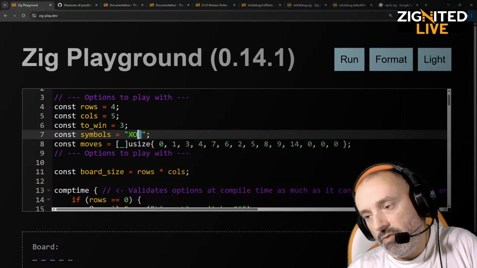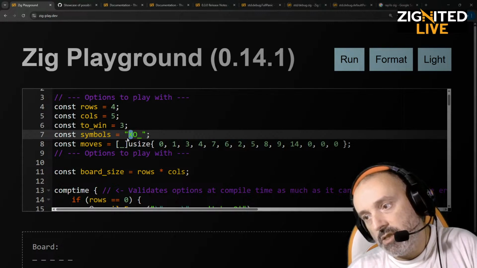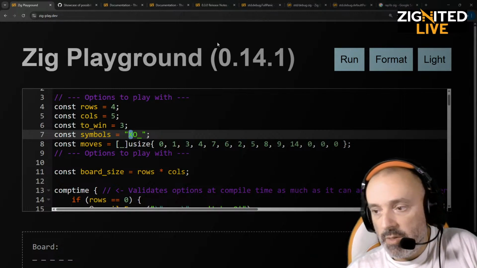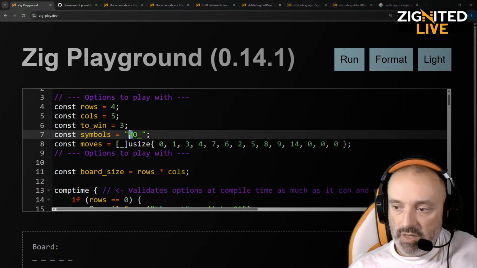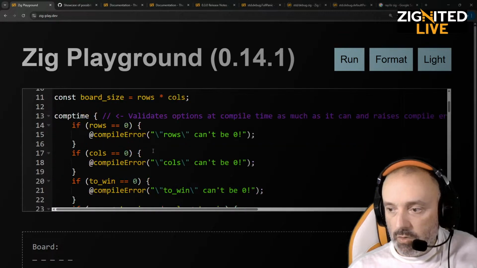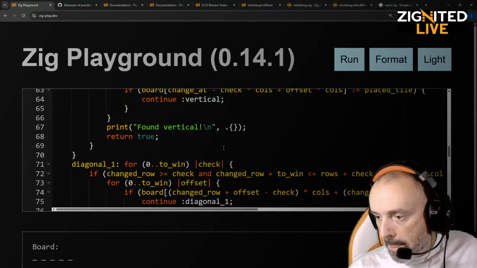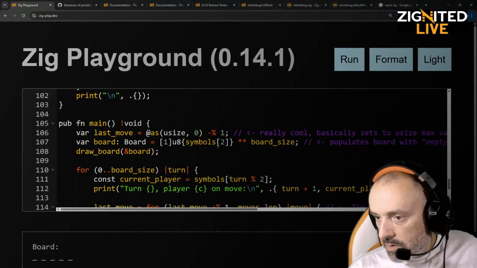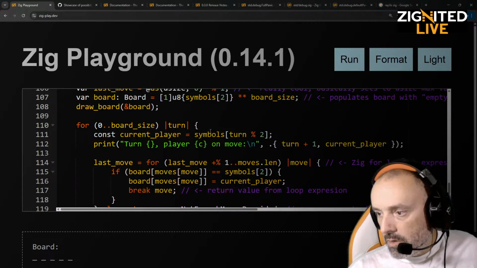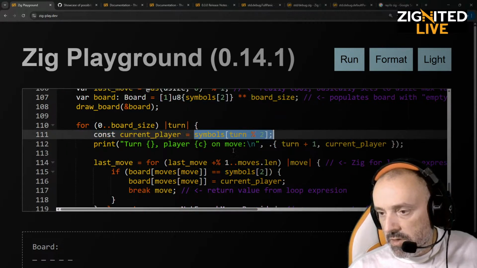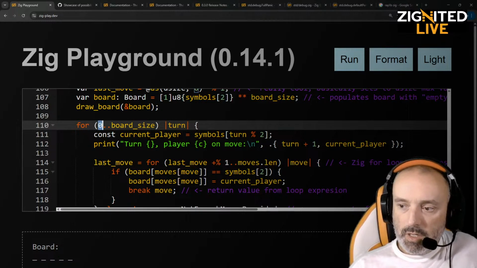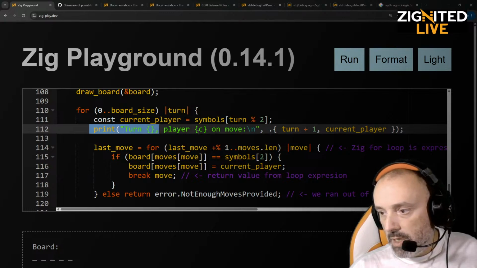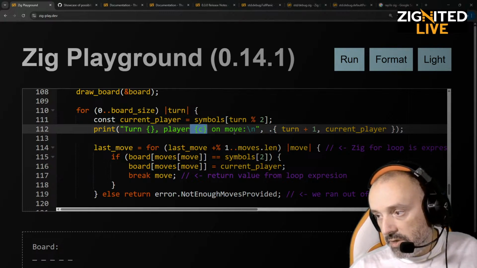So if the turn, when you divide by 2, the remainder is 0, you will have X, you will take this one. And otherwise you will take the other. Right, so let me see. Here, right? So then you take that specific turn. You start with 0 so that you have X as the first character. Okay, then you print the turn and the player's character.